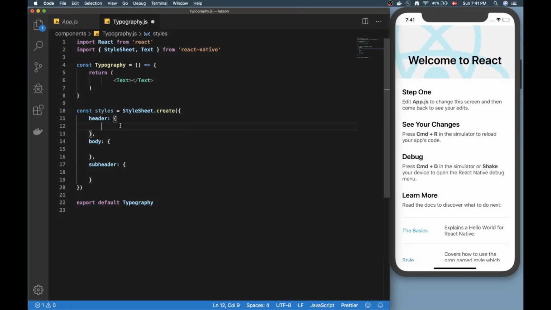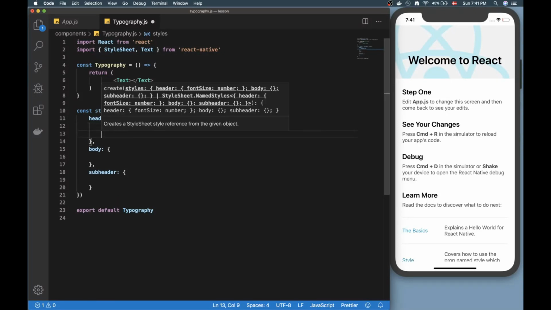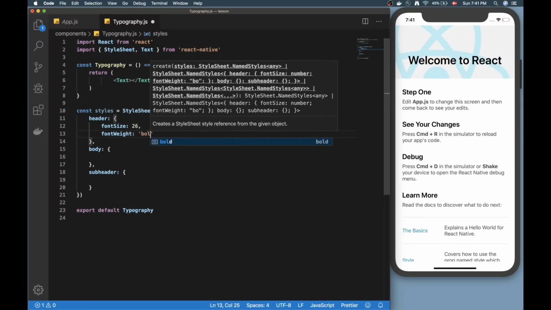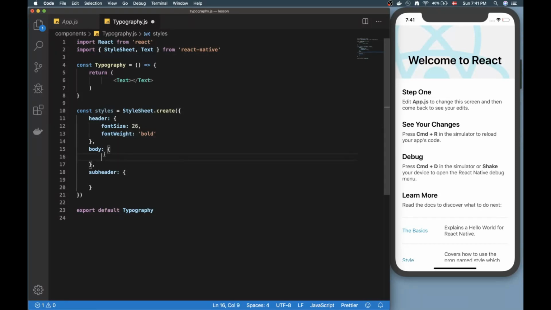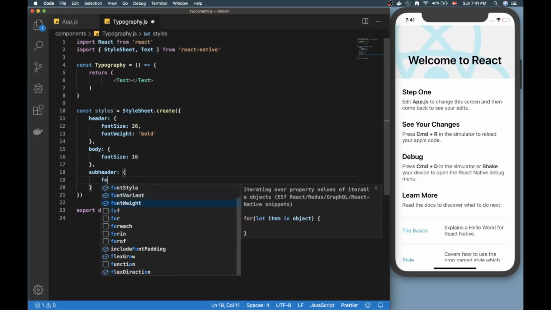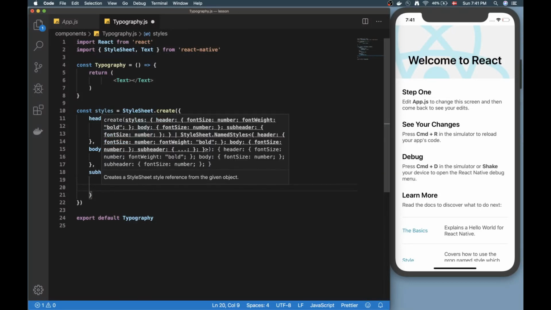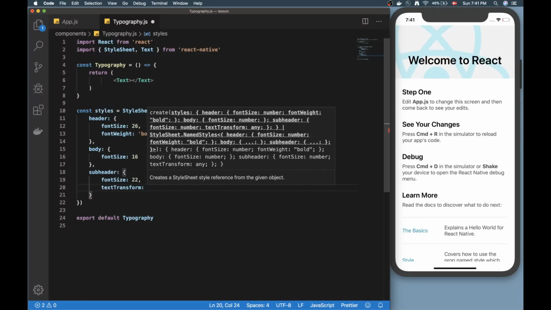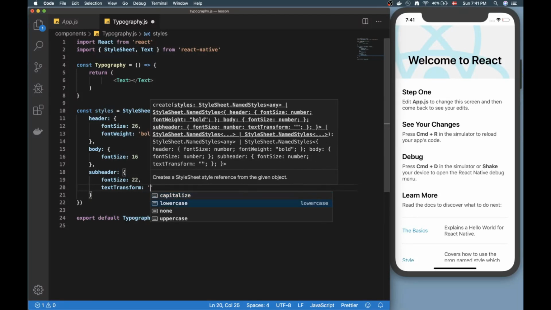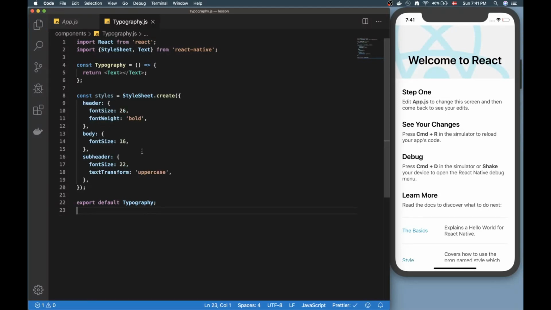And for the header styles, you probably want to add something like font size, try to bump it up, and then have a font weight bold, okay, something like this. And for the body, maybe you just want to assign a font size, okay, could be font size 16. And for the subheader, some common styles would be making it a little bigger and then maybe text transforming it, uppercasing everything, okay. Alright, here we have some common styles.